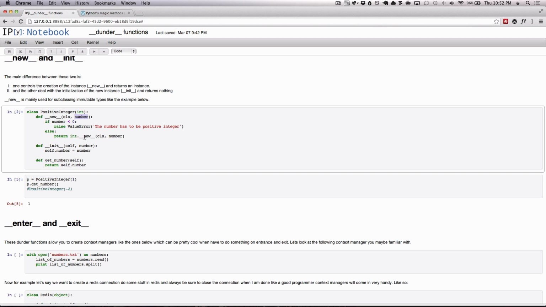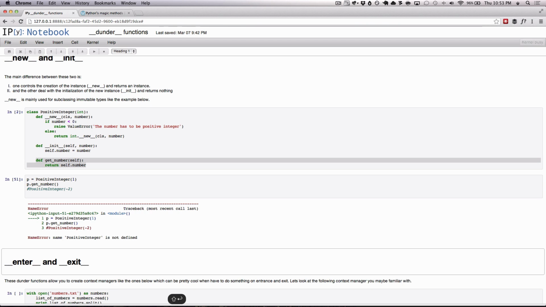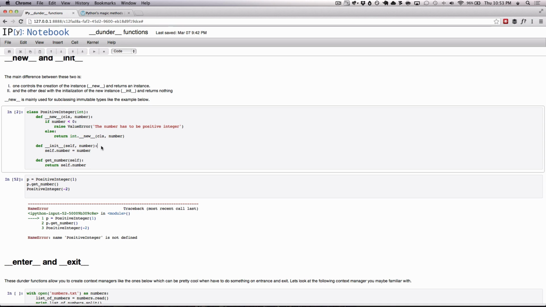So we call new on int, and we pass our class in and the number. Then we just continue like we would with any other class. We initialize our variables, and this returns an initialized instance. So as you can see here, we have number here. Let's uncomment this one and show you that it actually does break. I've got to define that first.